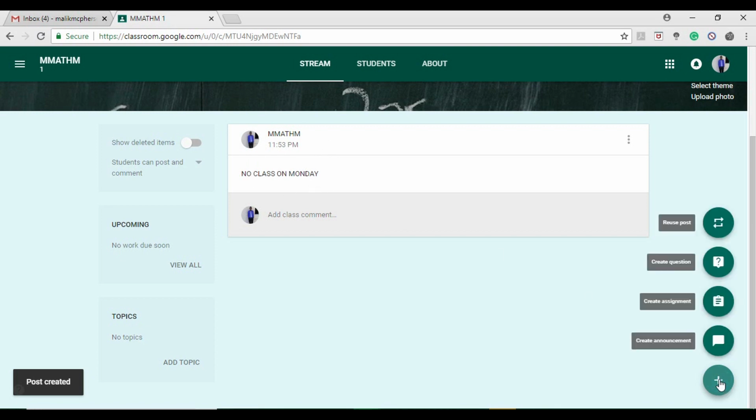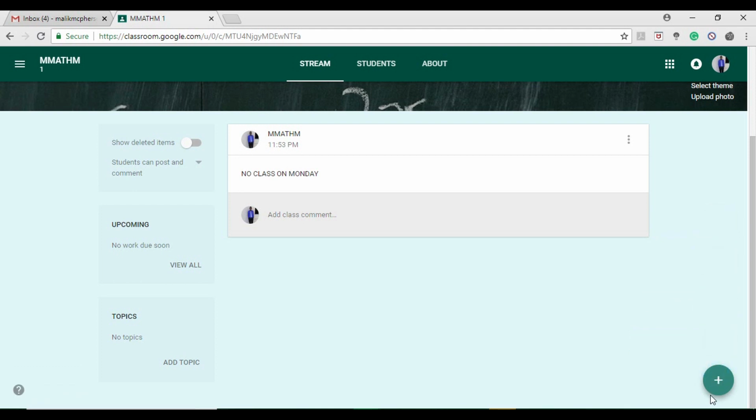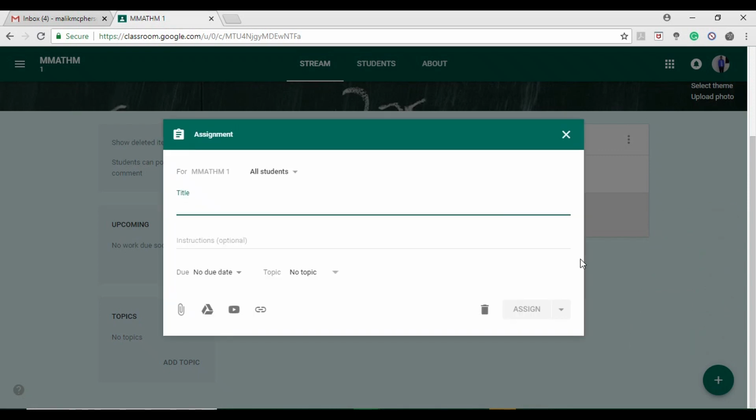And we can also go ahead and create assignments. Creating assignments, we can give the assignment a title, a due date for the assignment, and the topic. We can also add videos, add files from our Google Drive, and different attachments or assignments. So if our assignment is in PDF form, we can attach a PDF to our assignment.